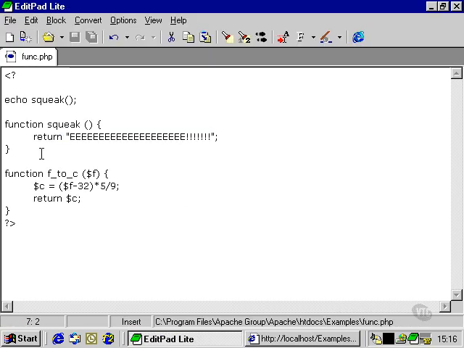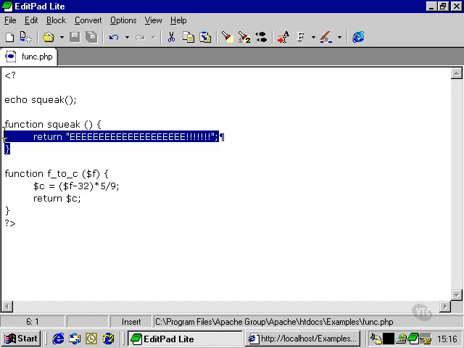So we can see basically what's going on with this function. Another thing to note is that the function doesn't have to be defined before we call it. That's why it's a good idea to put our functions right down the bottom of the script, where they're out of the way. This is a new feature as of PHP 4.